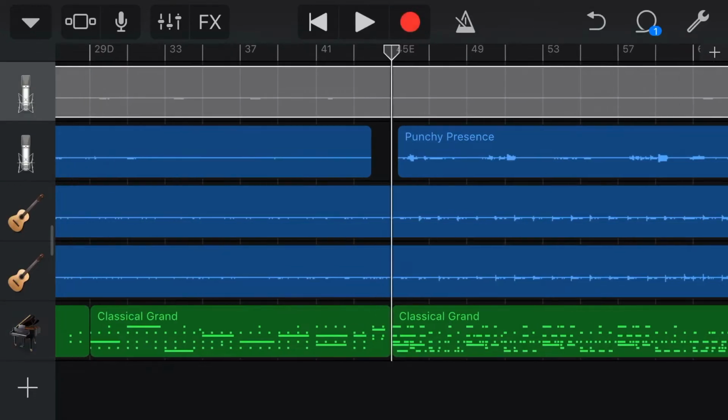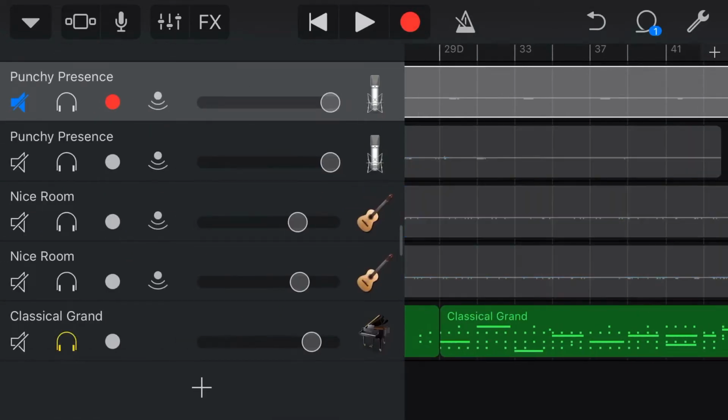So let's take a quick listen to the piano as it sounds at the moment, just by itself.